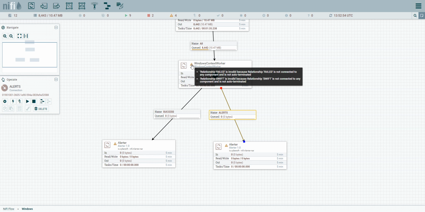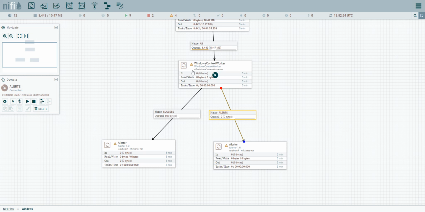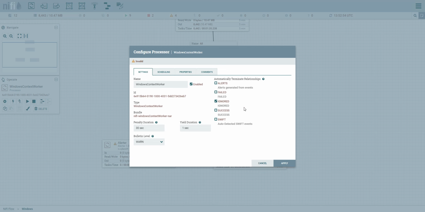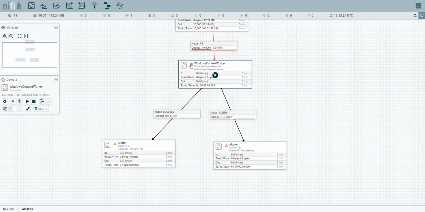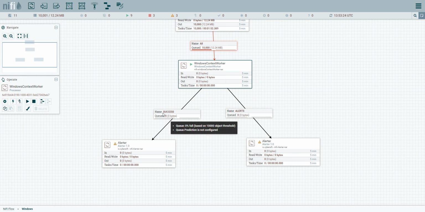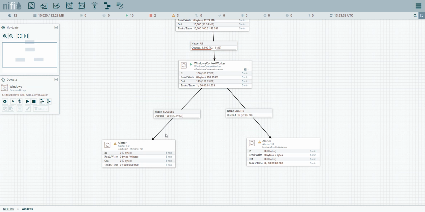Swift is usually when you are monitoring Swift logs, which we are not. And failed, it's honestly where there are logs that have been failed to be processed. In our case, I'm not really interested in getting either of those logs, so I'm going to automatically terminate those relationships. Any logs that are supposed to be sent out of those queues are going to be dropped. So let's drop, and now I have a nice ready to go processor. So let's click start, and now again I should start seeing the queues being populated.